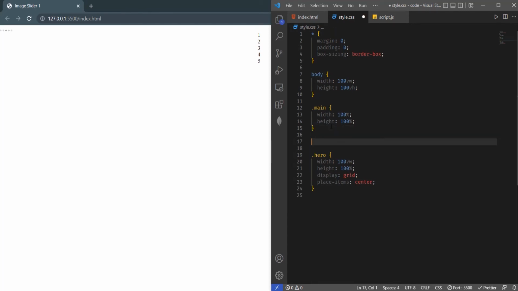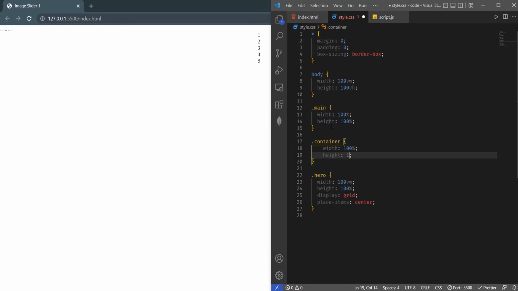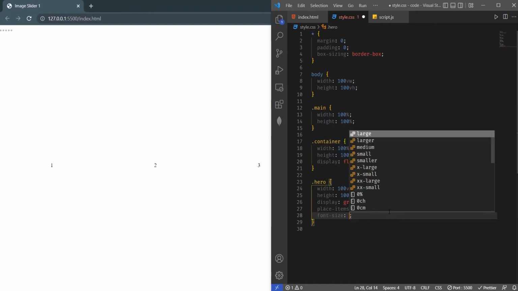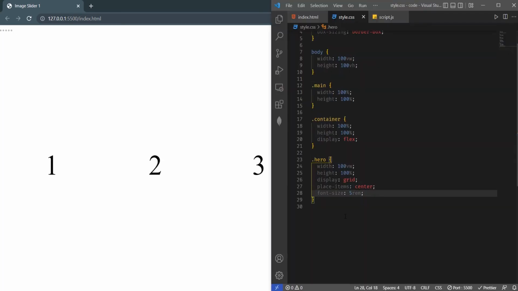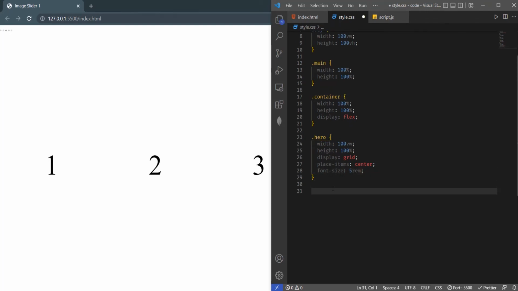Now I am going to grab my container class and give it a width of 100% and height of 100%, and then I will give it a display of flex so that all cards will arrange side by side. Now I will give it a font size of 5rem so that we can see the different cards. Now I am going to grab each hero using hero:nth-child and give it a value of 1, 2, 3, 4 and 5.